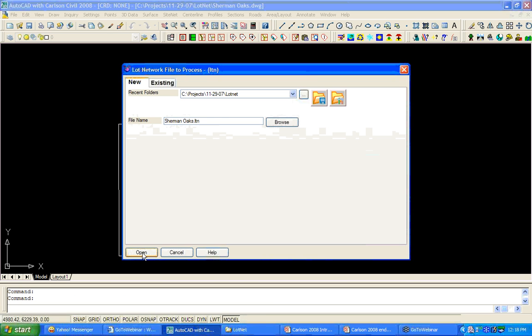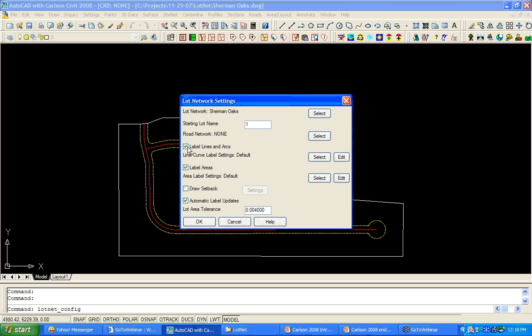Sherman Oaks, select what I did before. Now this time I'm going to turn off my label lines. I'm not going to label my lines and arcs, but I will label my areas. I will also draw in my setbacks like I did before, so I'll just go ahead and pick OK.